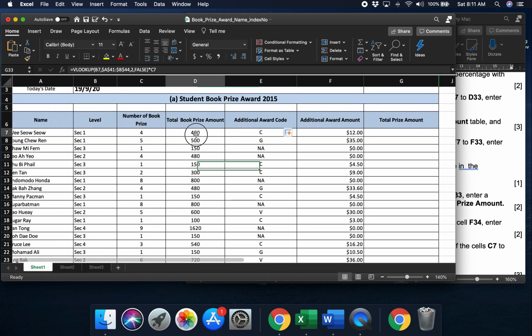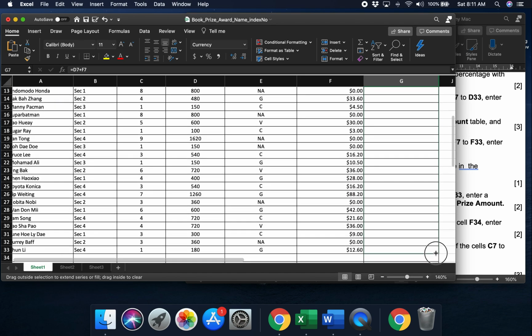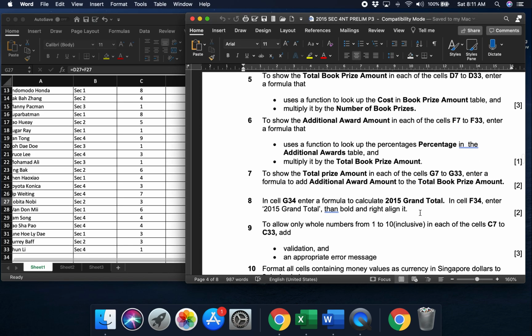So we're going to add total book price amount plus additional book price amount. Okay, G7 here equals this cell plus this cell. Press enter. Okay, after that, same thing, copy down. Okay, done. Then we have done number 7 and number 8.